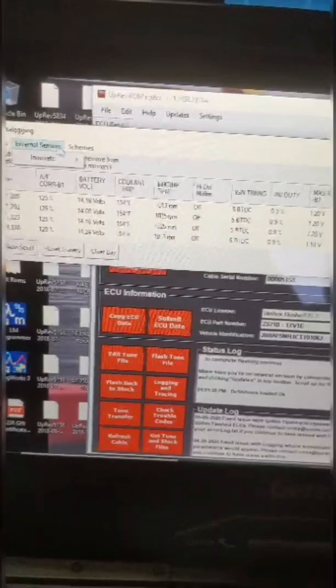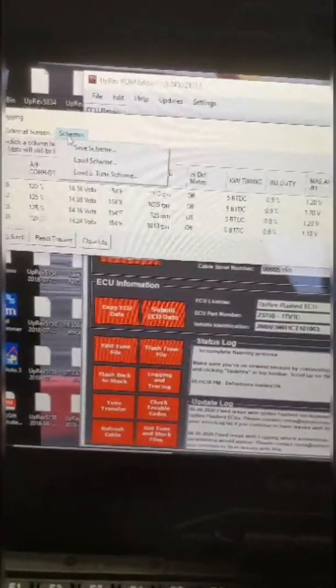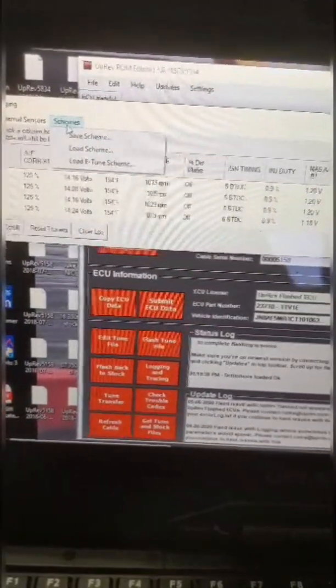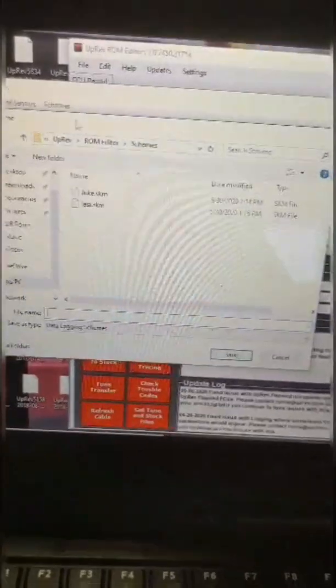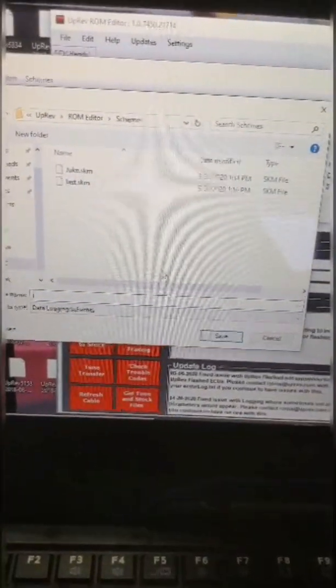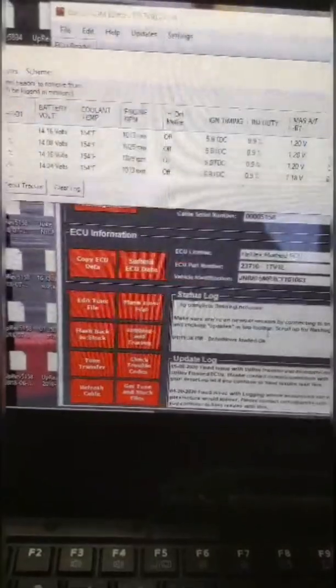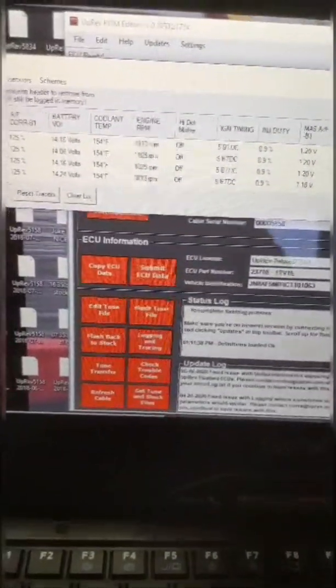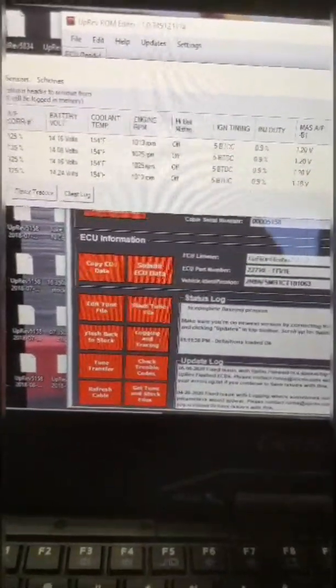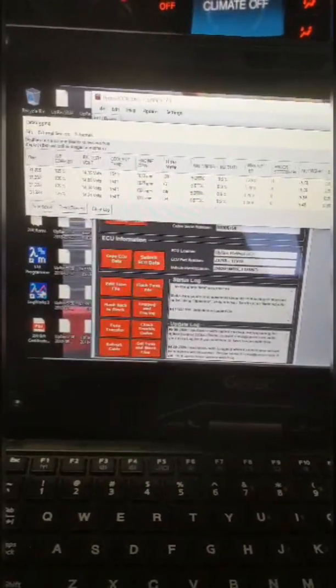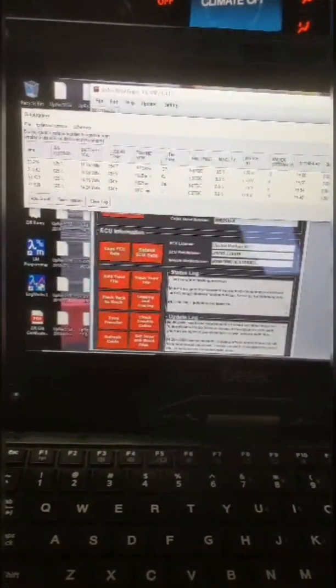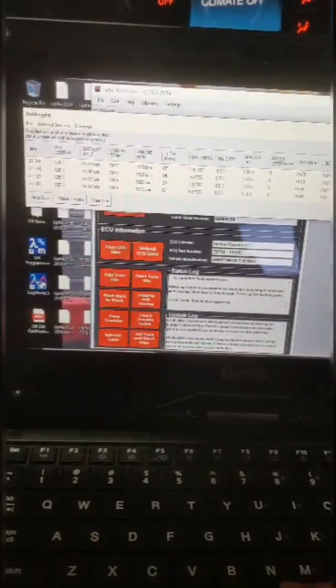What I mentioned before, I didn't show you guys, but once you set your PIDs, your parameters you want, you can save that scheme and then call it whatever you want. That way, each time you open up UpRev, all those fields are selected. And that's pretty much really about it. That's how you do the data logging in UpRev. So either you or us could read the information and then modify the tune file for you.